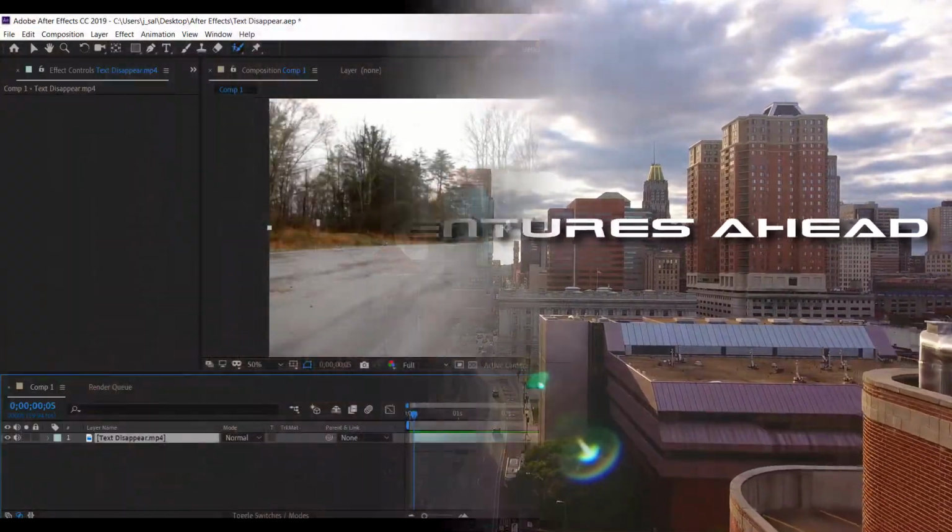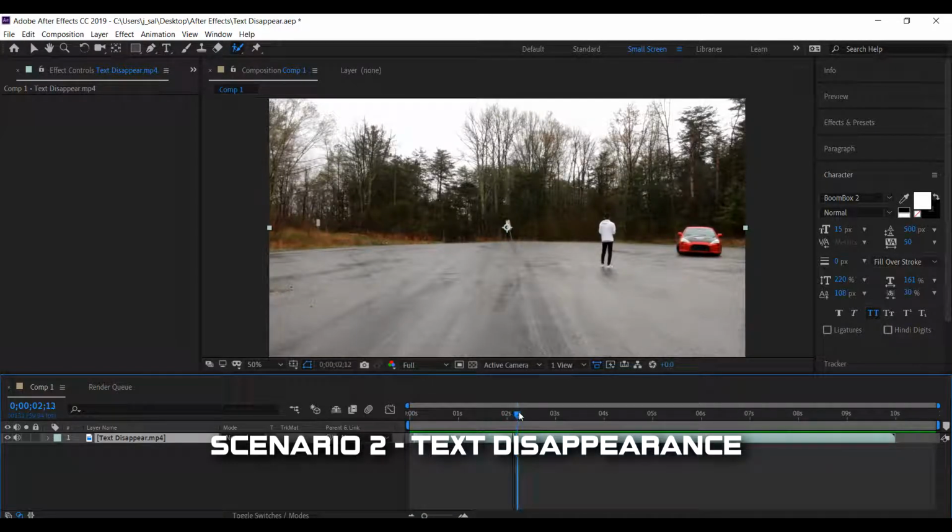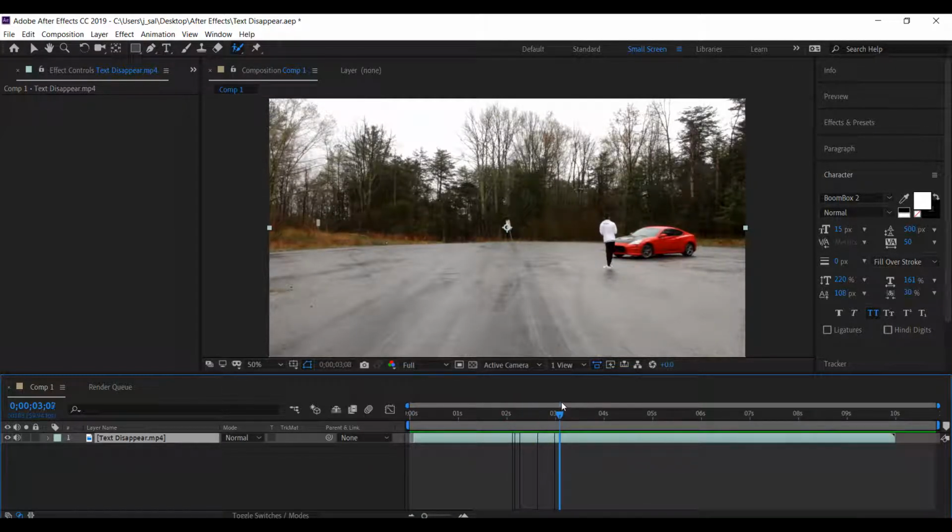Alright, awesome work guys. Let's move on to the second scenario. So our text here will be stationary, and with the help of a moving object, aka the genesis, it will help us make it disappear.